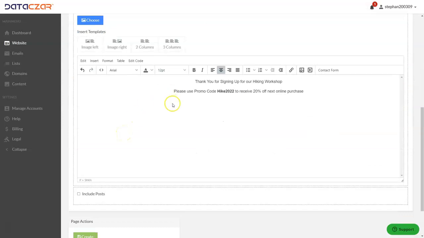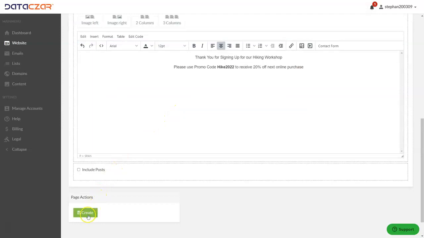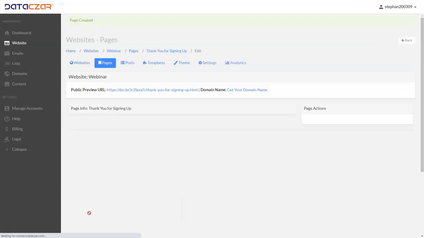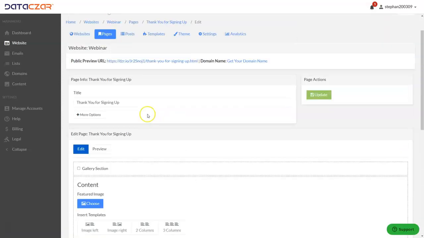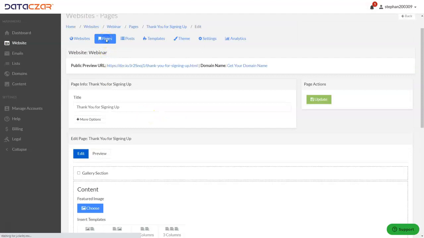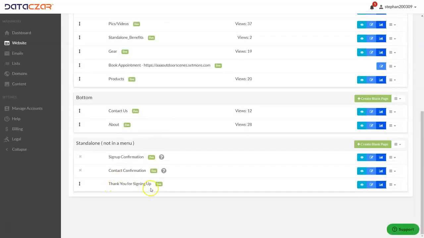And now we're going to create this standalone page. This is going to be a page that's not in a menu because we created it in the not in the menu section. So click Create. And you can go back and click on Pages again. When you scroll down, you'll see that you have the Thank You for Signing Up page, the page that's not in the menu. So now you need to share this with somebody.